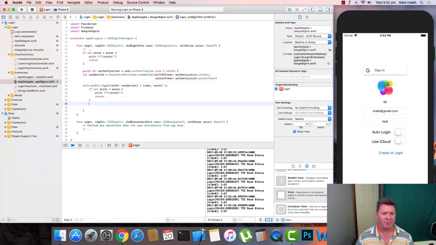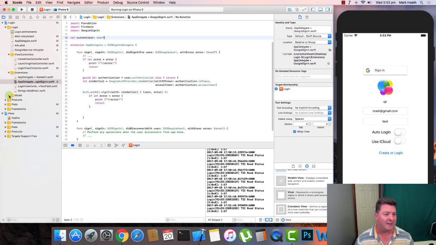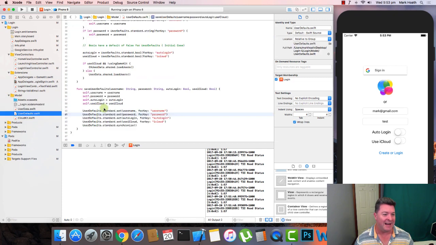when we've signed in, user is signed in, what do we want to do? Well, the first thing we want to do is keep a record of the current user. So we'll create a variable called currentUser, and that's going to be of type optional User. Now this User type is provided by Firebase, and as it turns out, it's also the same name of a data type that we've created in our user defaults.